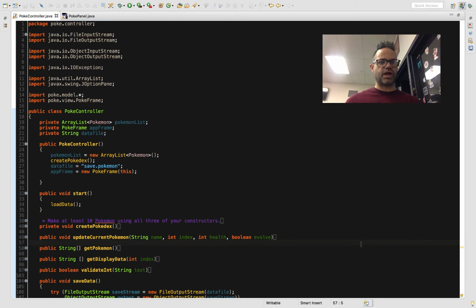And so in our import section, you can see at the top of the file we have some imports we're going to be working with. We have java.io FileInputStream and FileOutputStream, java.io ObjectInputStream and ObjectOutputStream, and finally java.io IOException, so we can handle any errors we need to work with. And so that's what we're going to be starting off with.